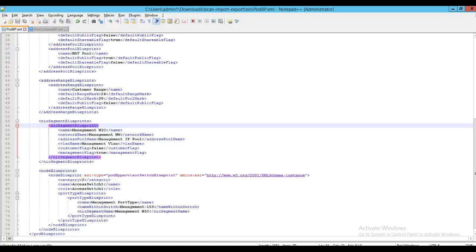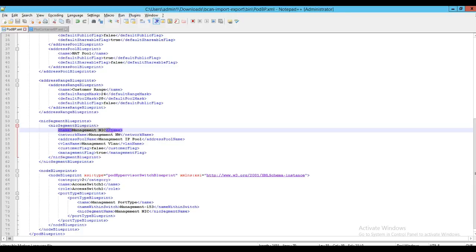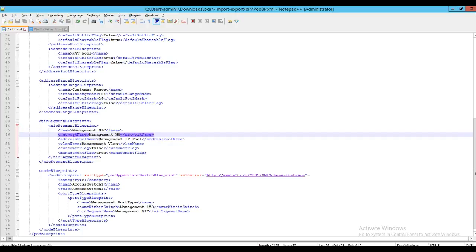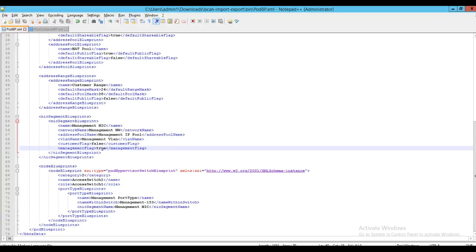The NIC segment definition at the pod level is defined here using the NIC segment blueprint schema. It has a name tag to indicate a unique NIC segment name for the pod. It has a network name. It is associated with an address pool, a VLAN name, and two distinct flags to indicate whether this NIC segment is of type management or customer. In this example, since this is a pod level network, we have defined the management flag as true and the customer flag as false.